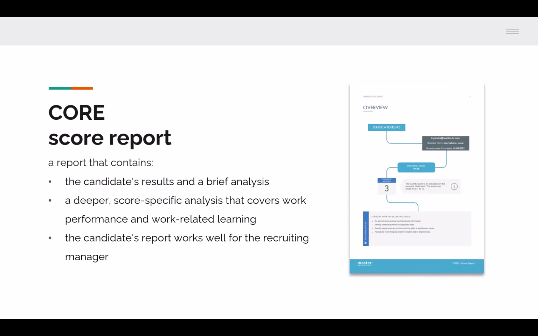The next report is the score report, which is suitable for candidates and also for less experienced managers. This report provides the score along with a brief analysis on the summary page. If you go further, you will find a more in-depth analysis covering areas like work performance and job-related learning. These analyses are, of course, score-specific.